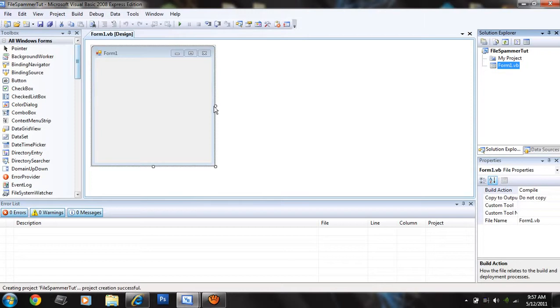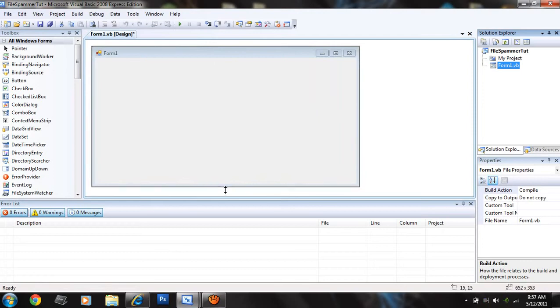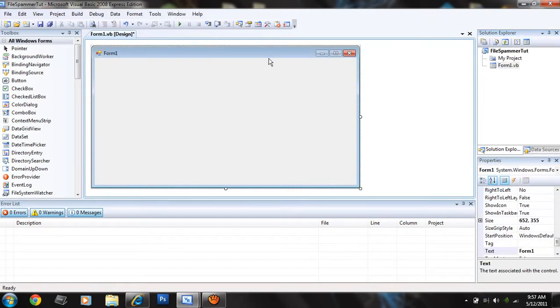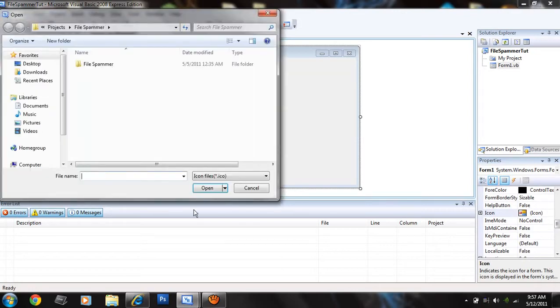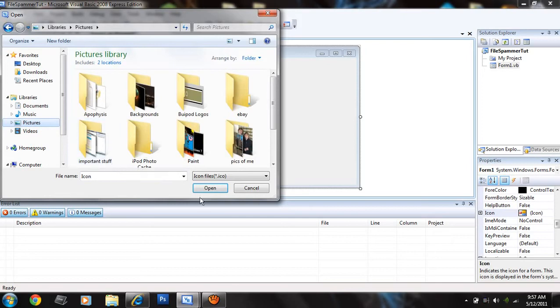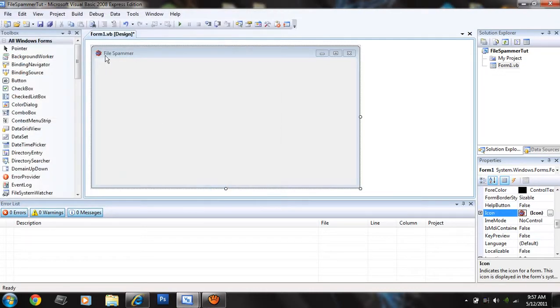What you're going to want to do is stretch out your form a little bit bigger, like so. I'm going to change the name real quick. Change my icon. There it goes. Cool little icon. Alrighty, what do we need now?